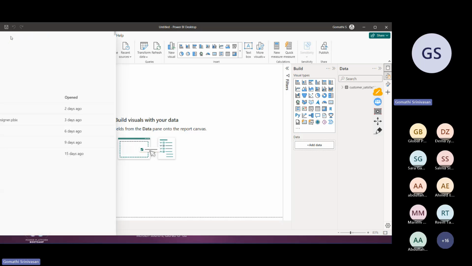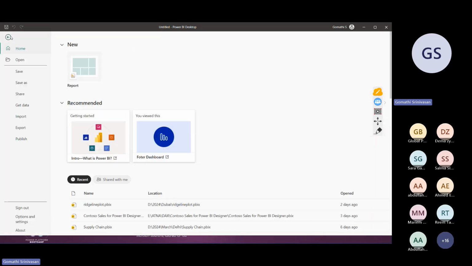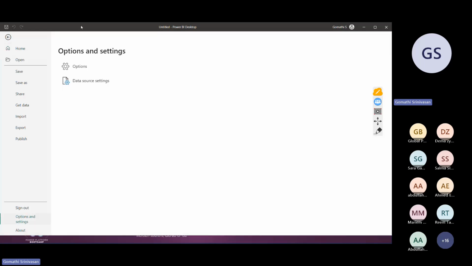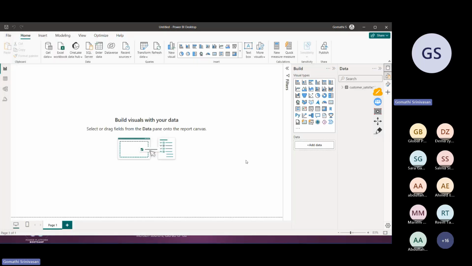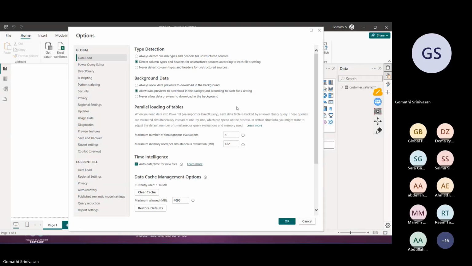And the third thing is you have to configure Python. So just go to File. To configure Python, you have to go to File. You can see there is Options and settings available here. Click Options and settings, and then click Options. It will open a small pop-up window of Options. Here you can see Python scripting.